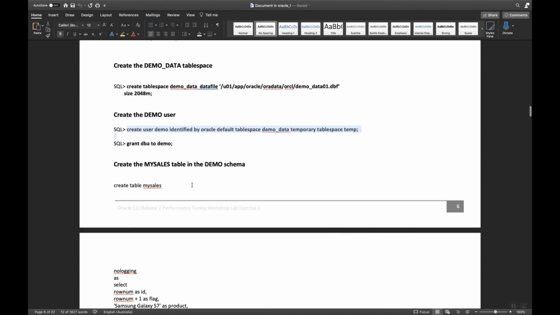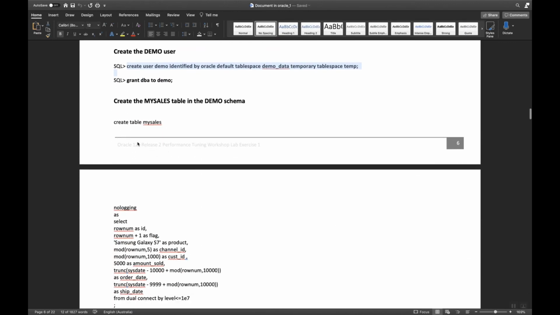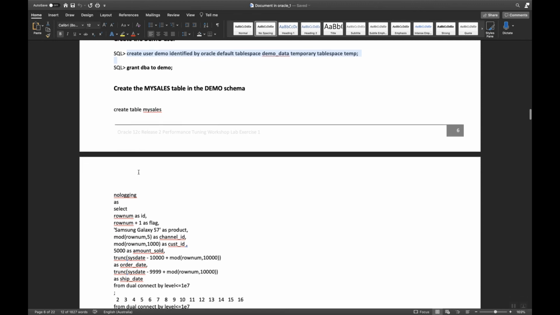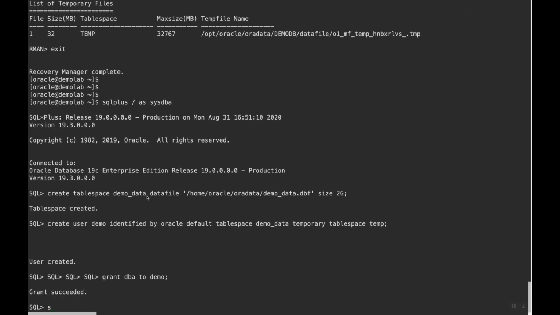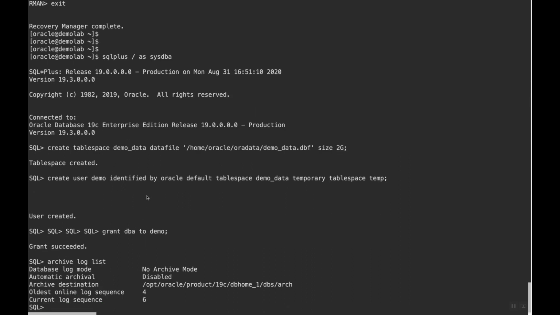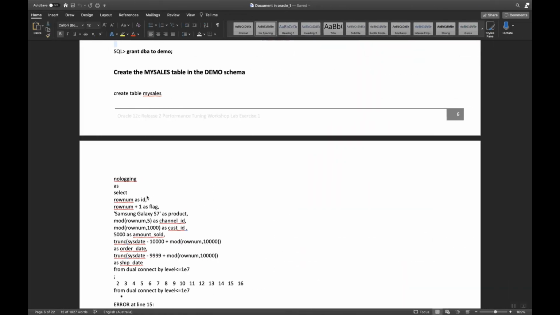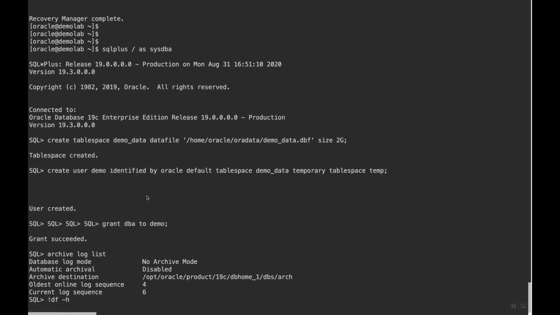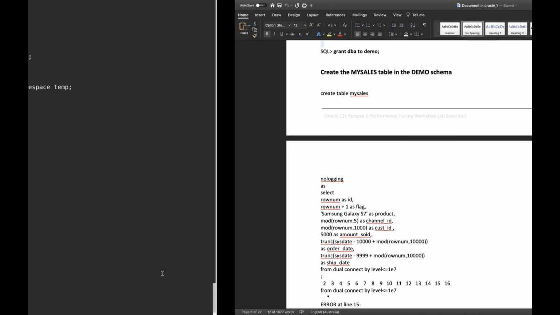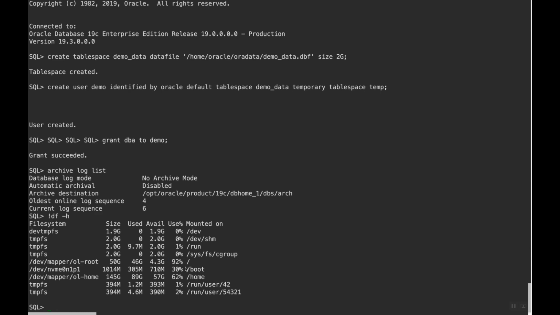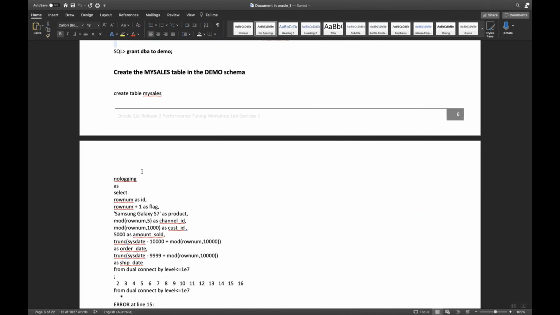Okay, create the my_sales table in the demo schema. So how do I create it? Create table my_sales nologging. That's also a parameter. Let's see, archive log list. Okay, archive log is not enabled here. I have disabled it because of the space. If you see here, this is my space. You can see 1.9, 2.9, and I have some space here, but I do not want to fill it up. So it's all disabled right now because the opt is here in the root. I have just 4.3 gigs.